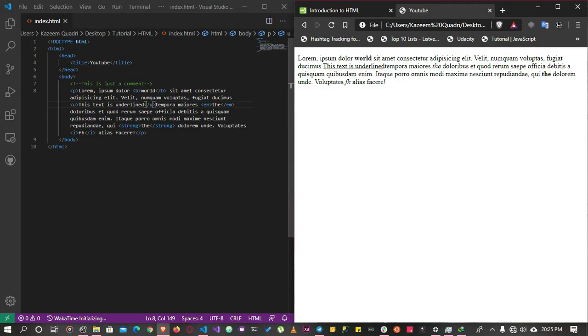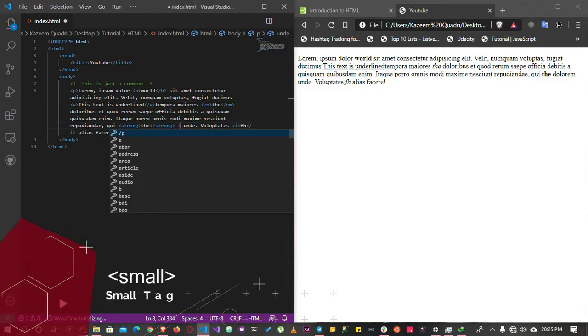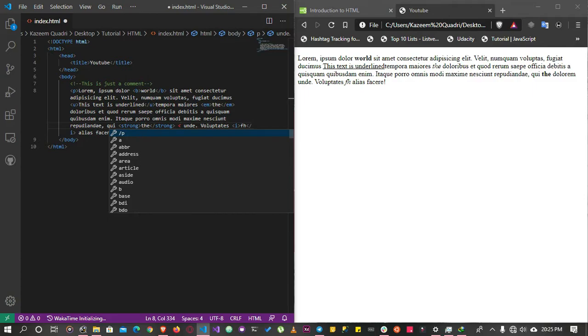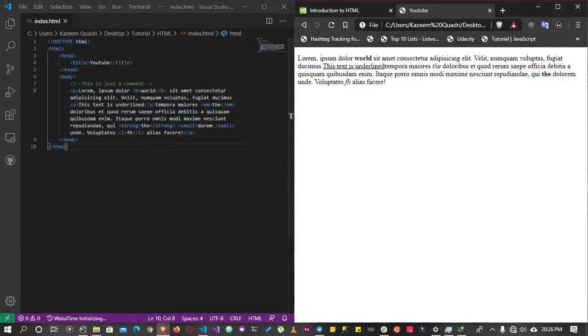Now we have the small tag, which makes text smaller. So what I'll do here is to make the next text that comes in here small. So I'll do small. I do Lorem. I think that was what was there. So I save and refresh. So if you notice, the Lorem here becomes smaller.